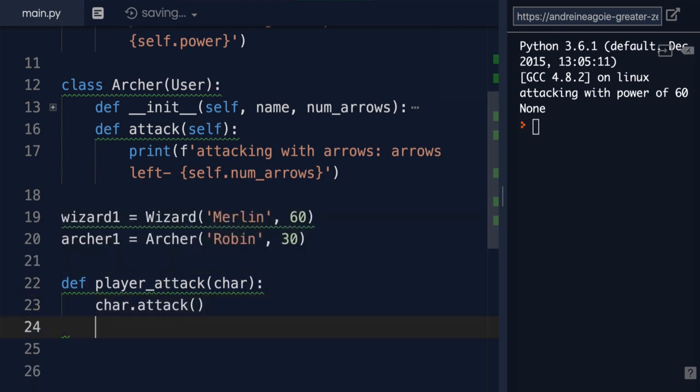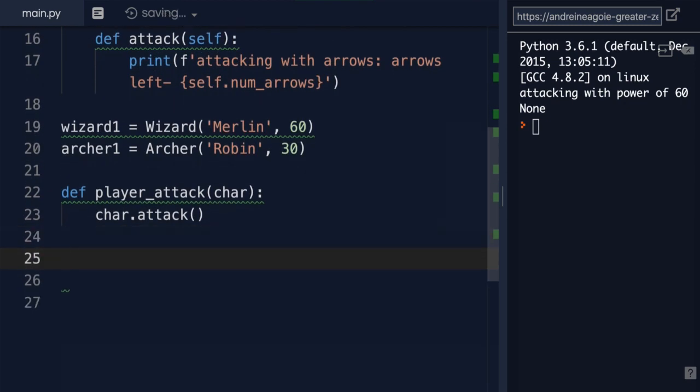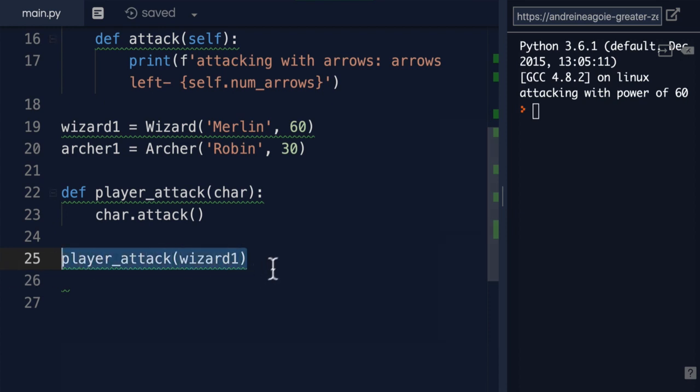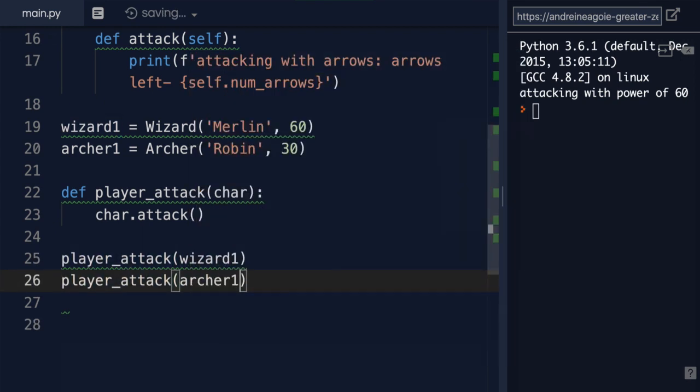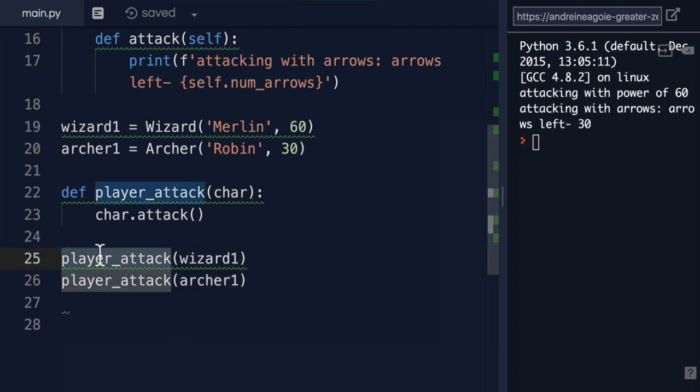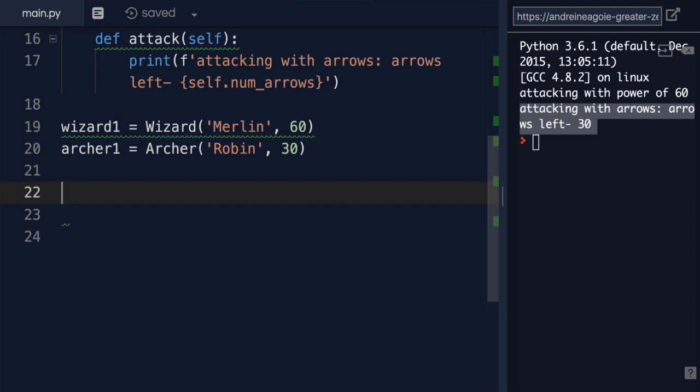And now, if I run this code and say player_attack(wizard1), and I run this, I'll get attacking with power of 1. If I do player_attack and have archer in here, if I click run, you see that the same function gives me a different output, even though we're calling the same thing, because of the object that we pass into it. Polymorphism.